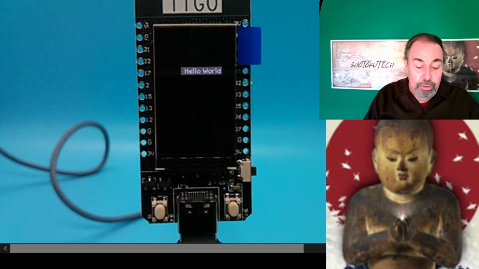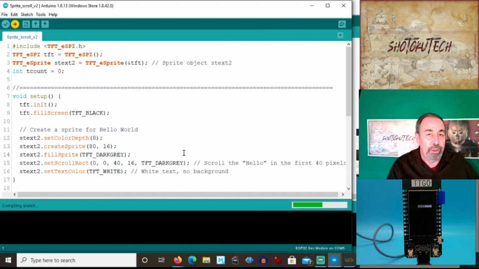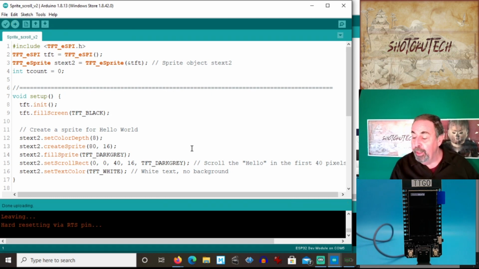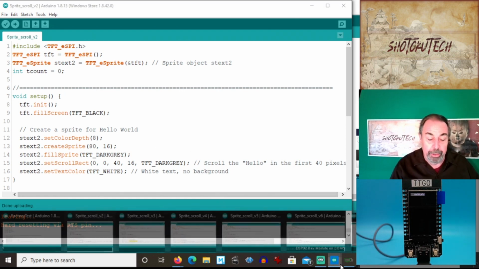So let's go to the third revision here. In this revision, I've taken out all of the comments and some of the white space, and I've moved the hello world sprite to the upper left hand corner of the TTGO T-Display, and we're sending that. Let's see how that turns out. There, and you can see it's in the upper left hand corner, and still just the hello portion of the sprite is scrolling.